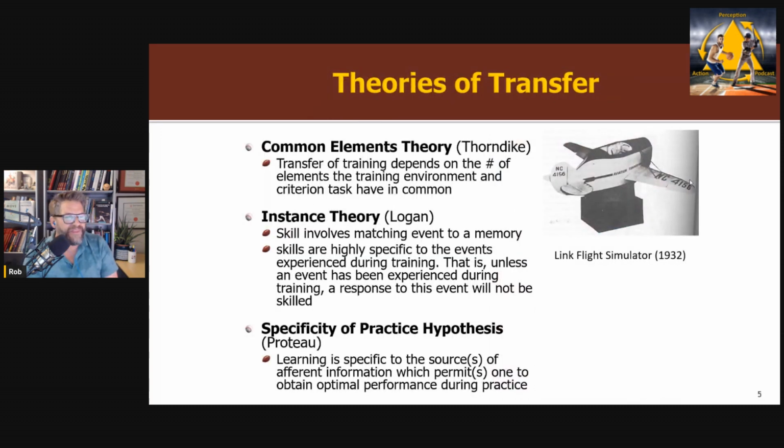So what are the theories? What do people think about how you produce transfer? So how you get what you do in your practice to improve you in the game. So positive transfer. The first real theory of this is called the common elements theory, proposed by Thorndike, and it captures a basic theme you'll see throughout the theories.